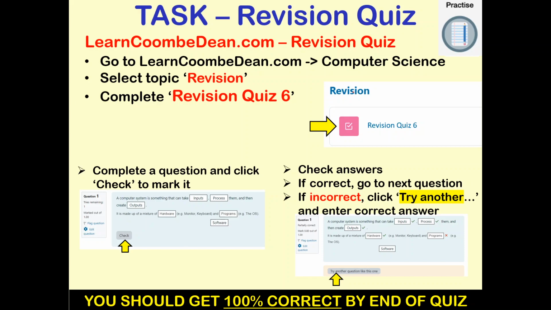Okay, final part of this week then. You are going to go to Learn QMD, and I want you to complete Revision Quiz 6. Try each question, click the check button, and then try again if it's not correct. You are aiming to get 100% by the end of the quiz. Please do this now. Good luck. See you in the next revision video.